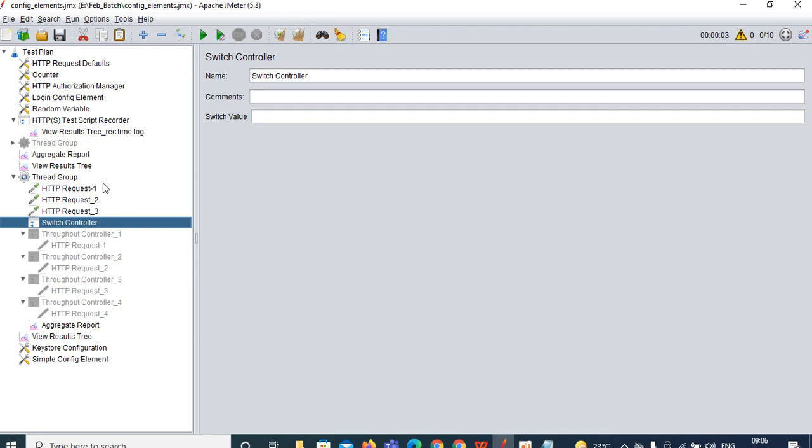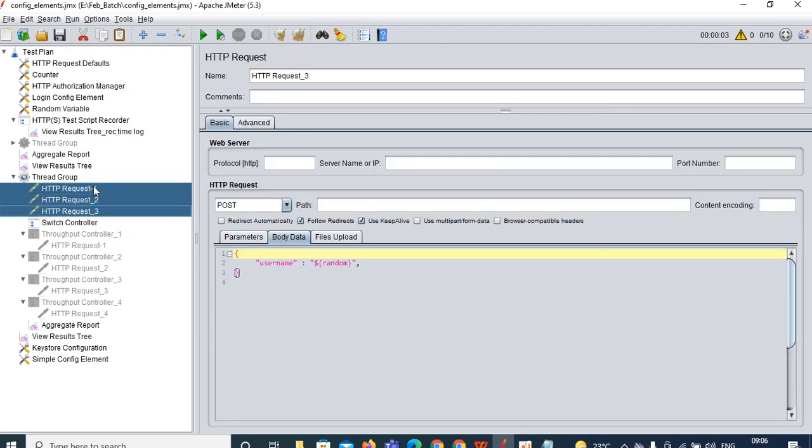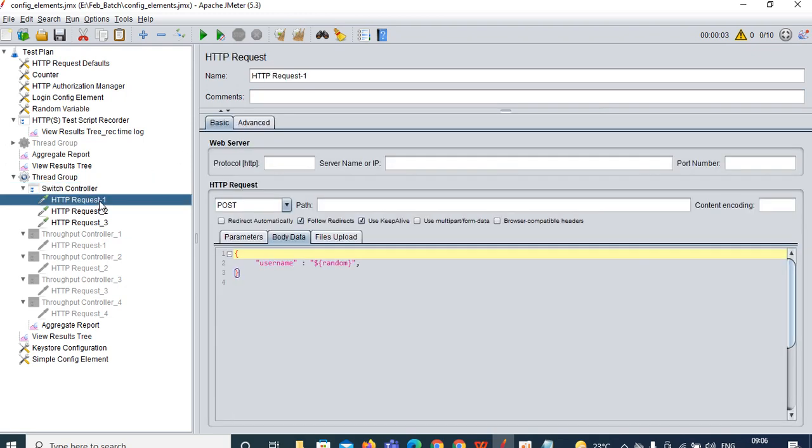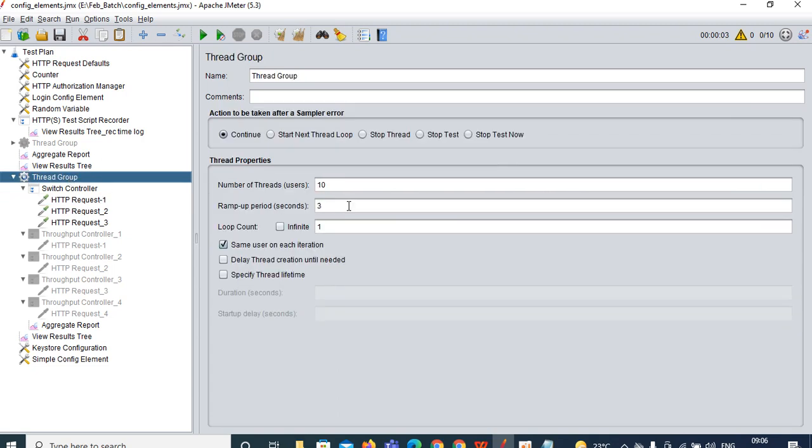So what you can do, request number 1, 2, 3, you can select and drop on the switch controller. Here you can see the name, you can see switch controller. You can ignore the comments. Switch value: I am giving 0. If I give the switch value as 0, every time request 1 will be executed back to back. Let me show you.